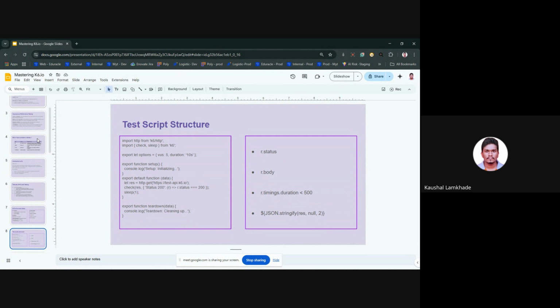As you can see, here we are simply taking a response from the test API, k6.io, and using the check function. The check and sleep functions are predefined functions given by K6, and check will take a response and verify whatever condition we have written. Here we have written a condition like status 200.